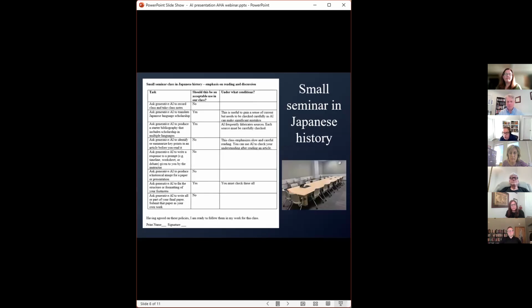So every class is going to look different. If I'm teaching a small seminar in Japanese history, which is my field, I might have a very restrictive table that looks very different from the sample that we put forward in the guiding principles document. I might agree, just to give one example, with my students that AI can be used to check their understanding after they've done the reading, but not before. So for this kind of small seminar, you're going to have a particular set of rules that you collaborate on with your students, and you come to an agreed point about policies that work for this particular class.